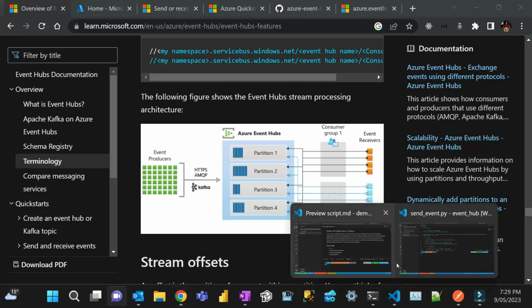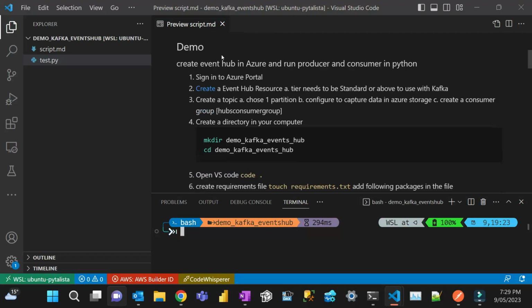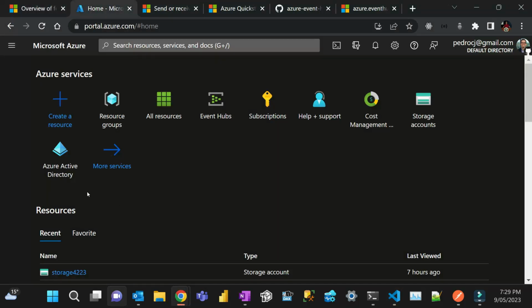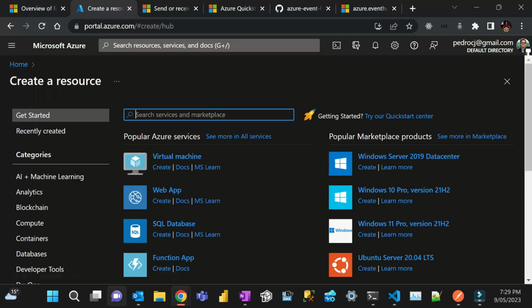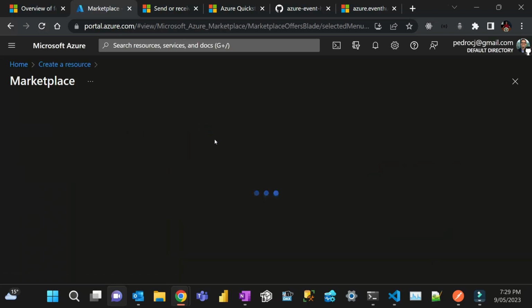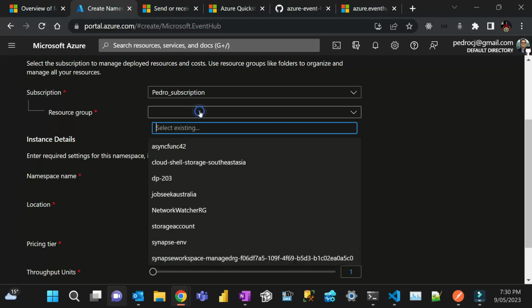So I've created a script here that I will make available in my GitHub. So basically the first step is let's sign into Azure Portal and create an Event Hub. I have a link to a tutorial on how to do it, but I'm gonna do it for you step by step. So I'm here in my Azure account. So I go to create resource and you do Events Hub.